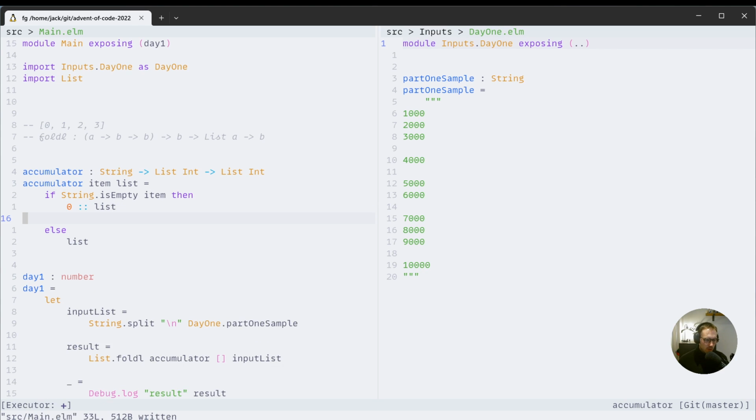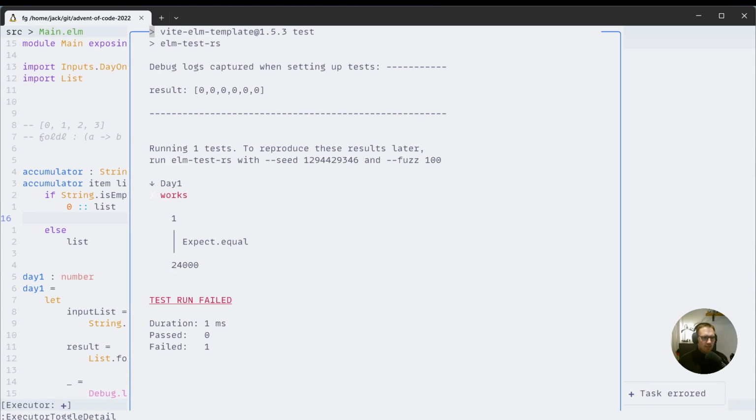So that is going to push 0 onto the list. So if I run the test now, we know the test is failing, but we can see the result now is a load of zeros, which looks approximately what we want. And we're logging a 0 when we get a new line.